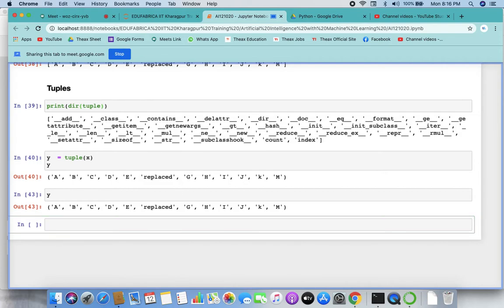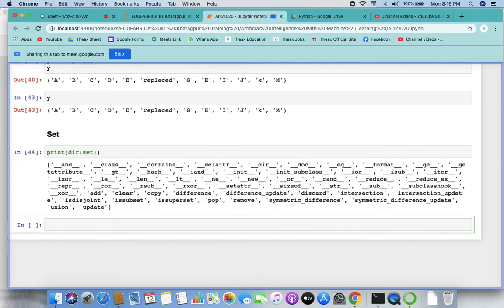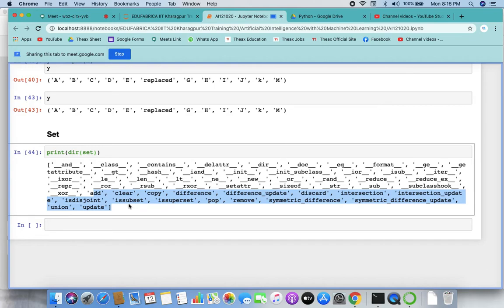Let's go further. We have something called a set. So let's come to the set. This has a large number of operations: add, clear, copy, difference, difference update, discard, intersection, intersection update, join, and all these things. See, the basic one is add, which works the same as what you did in the list, right?